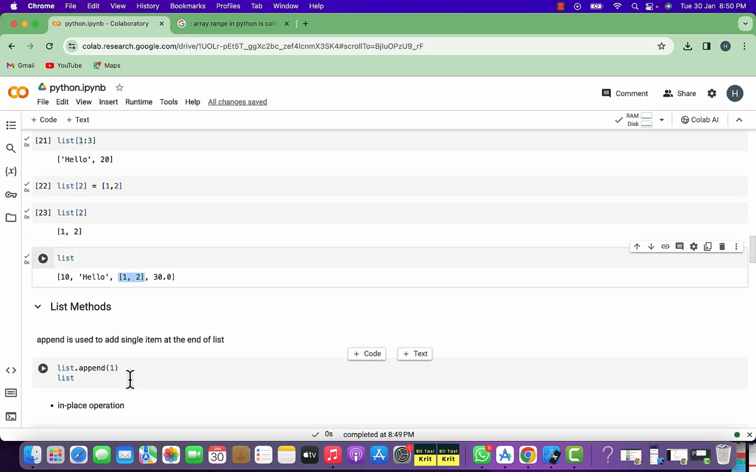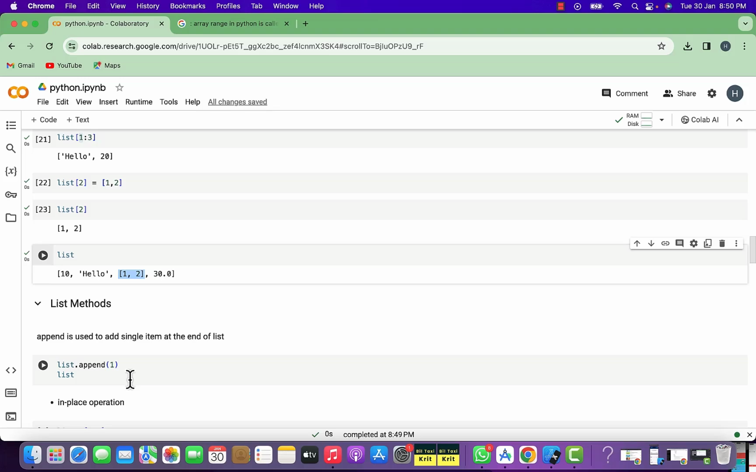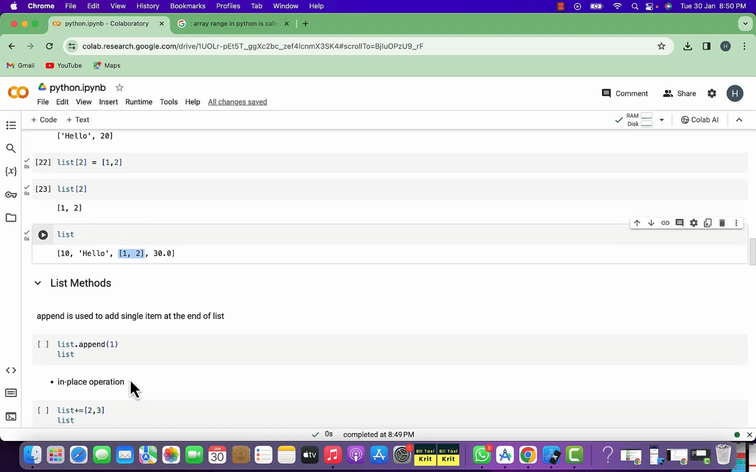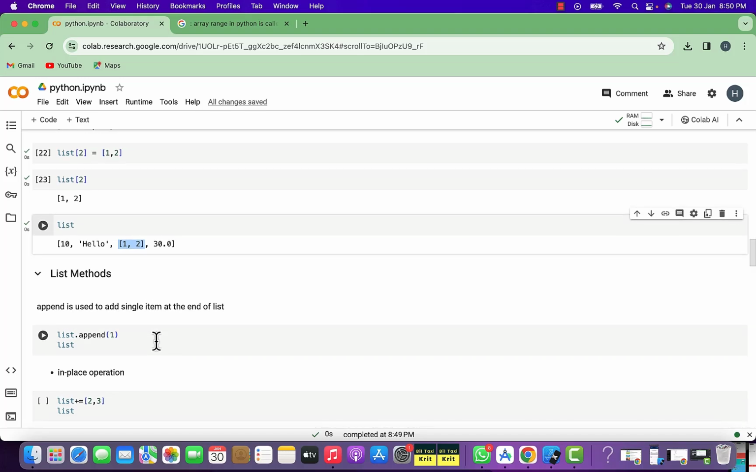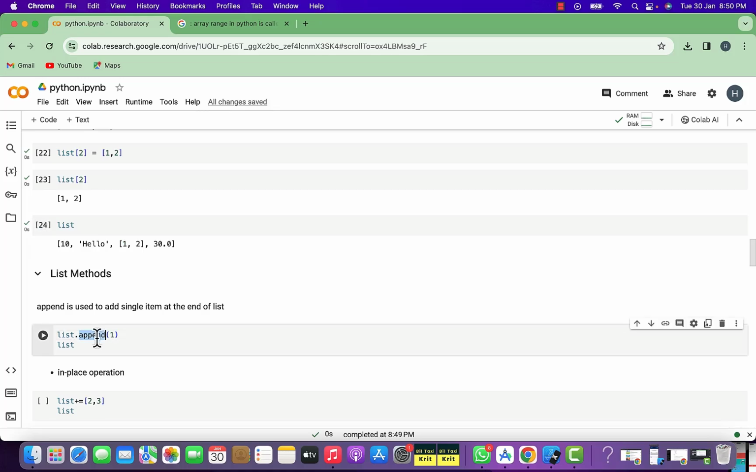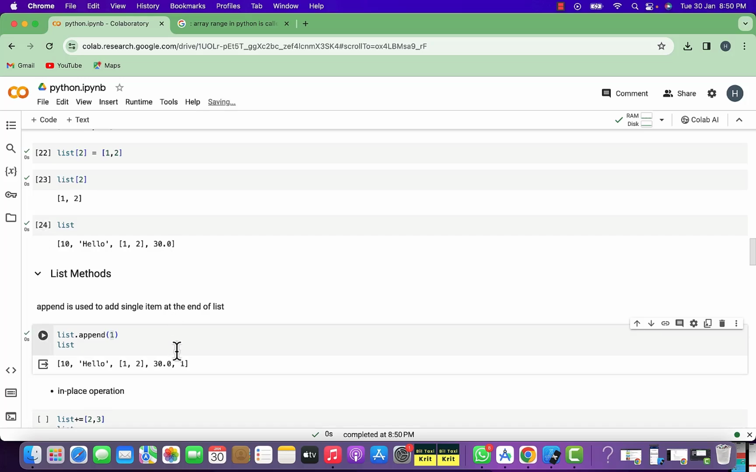And now let's look at a few methods of Python list. The first and the most used method is append. Append is used to add a single item at the end of the list. So if inside our list you want to add a value 1, then you can do this and print the value. You will see that after this 30 we get this 1.